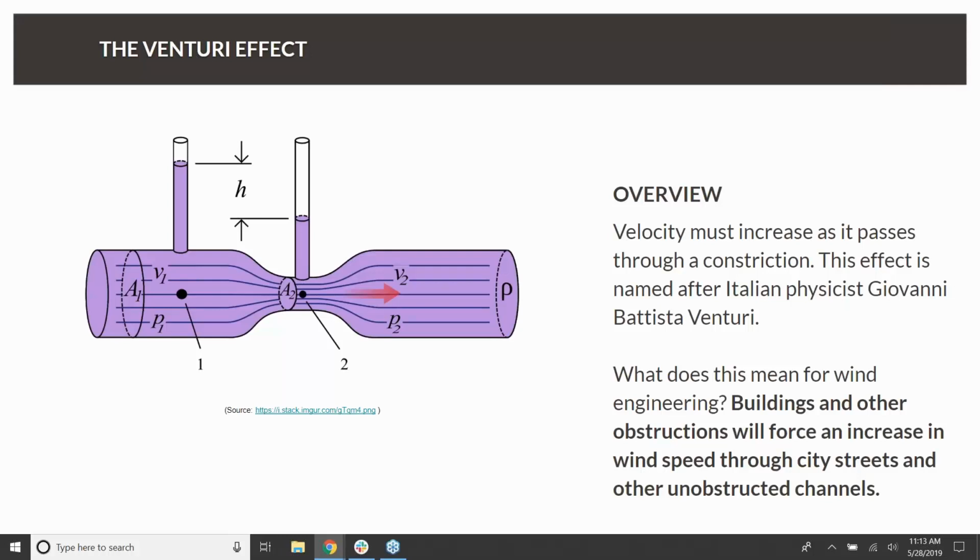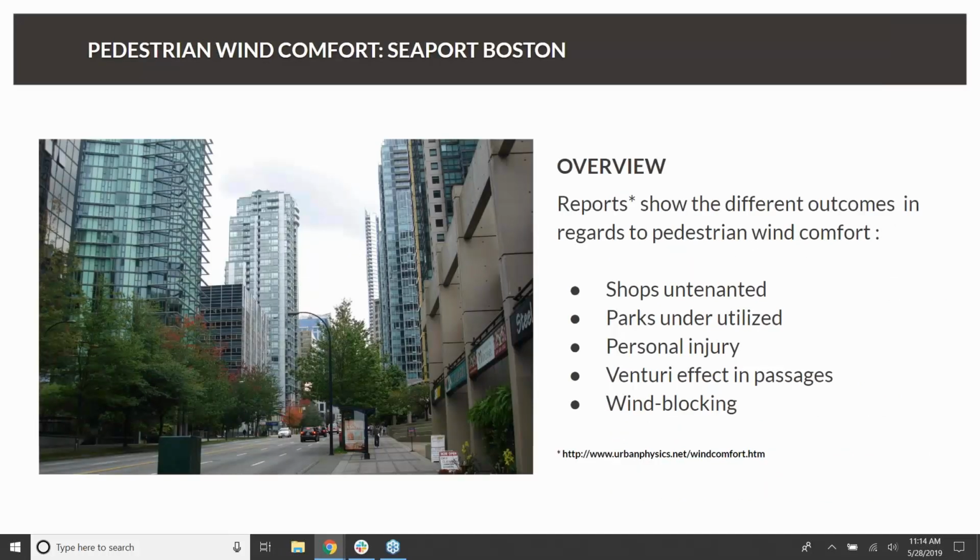So what does this mean for a city? Basically, as you have wind shooting in off the ocean, the air has to go somewhere, and it shoots down alleyways, city streets and other areas where it can. And so you get an even faster speed. So just a bit of an overview.